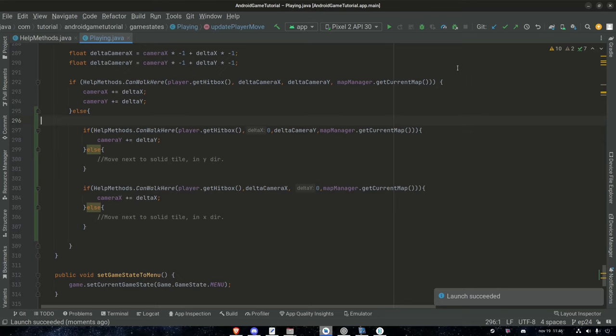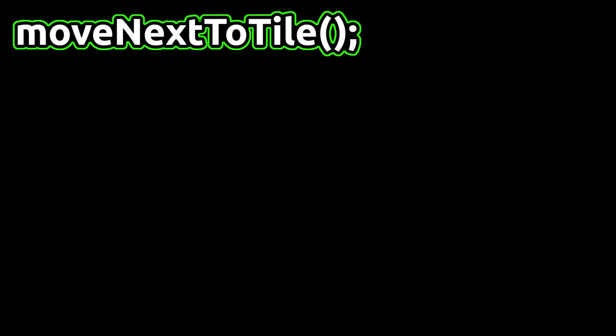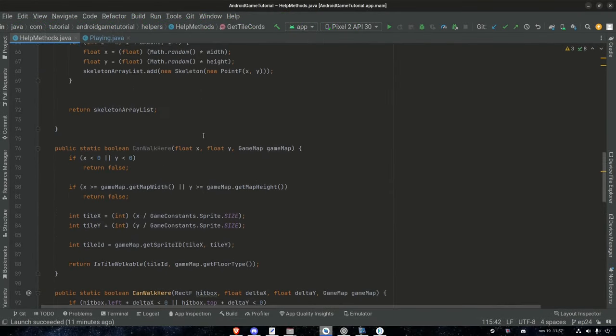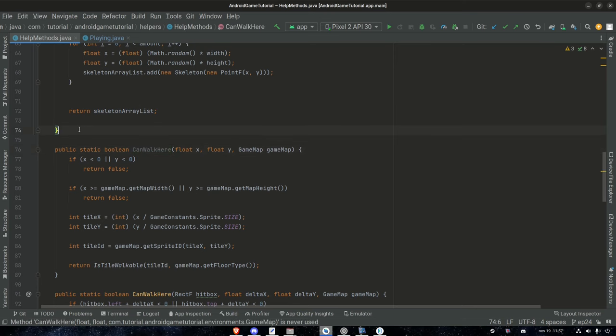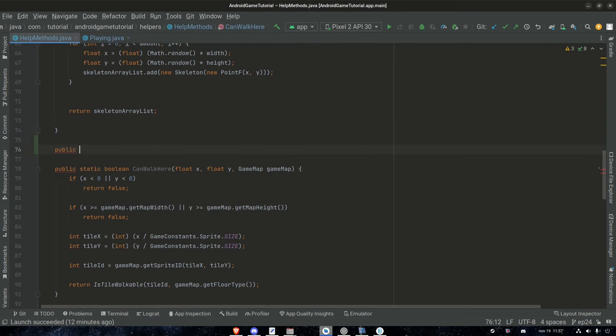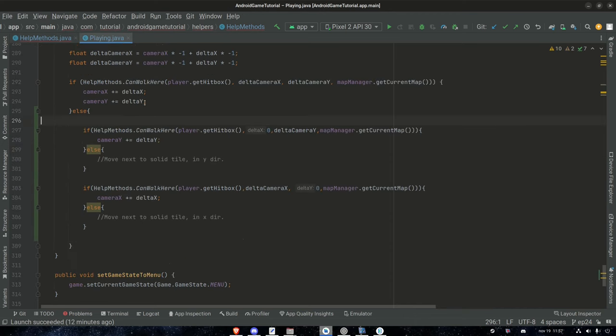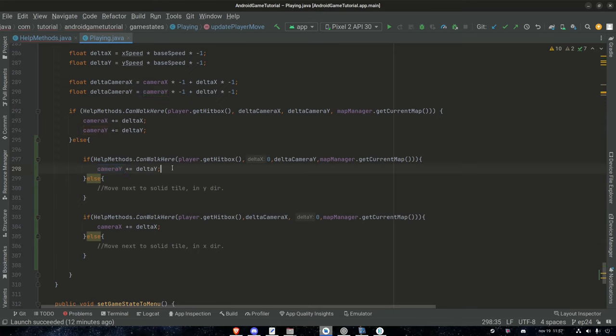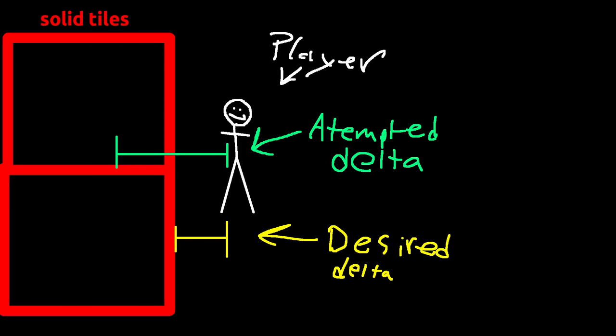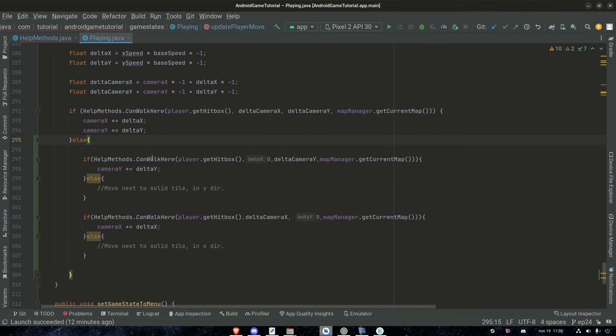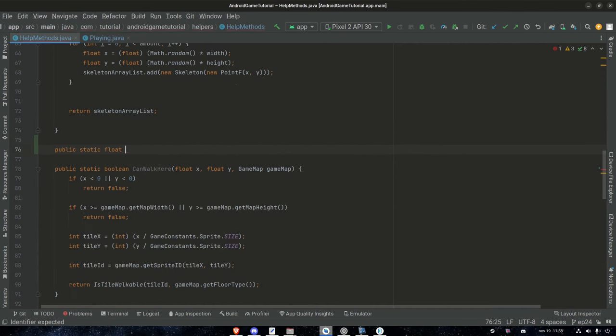So that's what we're gonna do in our HelpMethods class. We can probably add the methods right above our CanWalkHere. So let's call them public static float. These methods are going to return the actual value that we're going to set camera delta. For example, in the Playing class we have camera Y plus equals, etc. But these methods are going to return, so camera Y is equal, because we need to take the attempted delta and remove a bit depending on how far the solid tile is in whatever direction. So it's not going to be a boolean, it's going to be a float that's going to be returned.